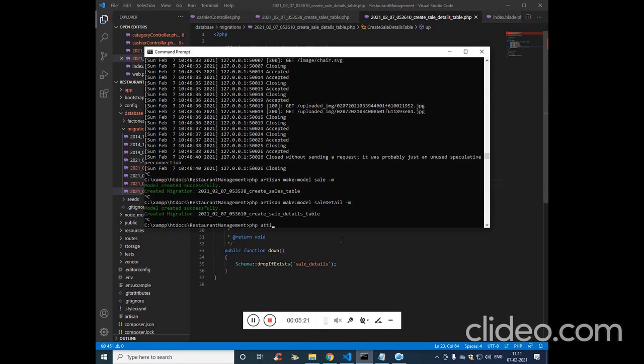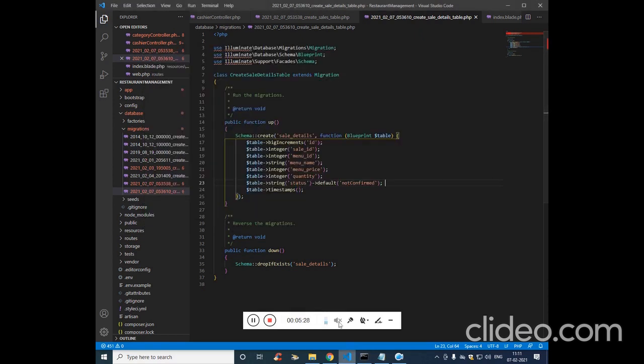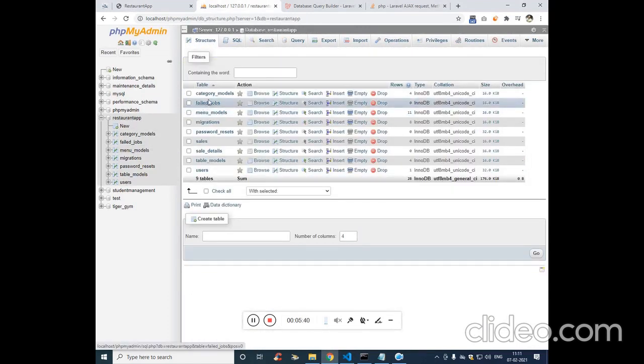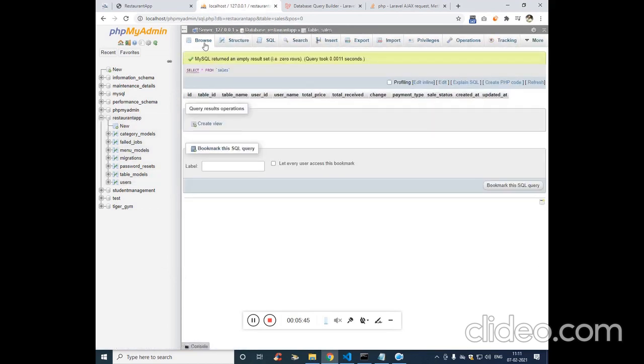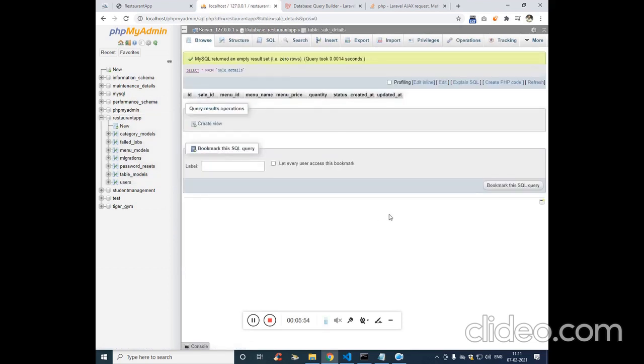php artisan migrate. These two tables will be created. To check it on the database, browse, click on this database. You should see sales with the relevant table name which we have created, along with sales details. Fine.